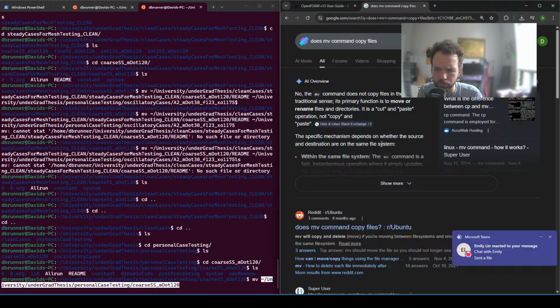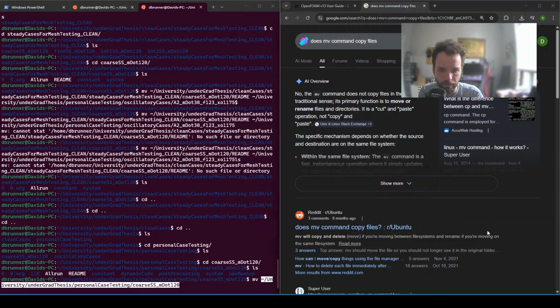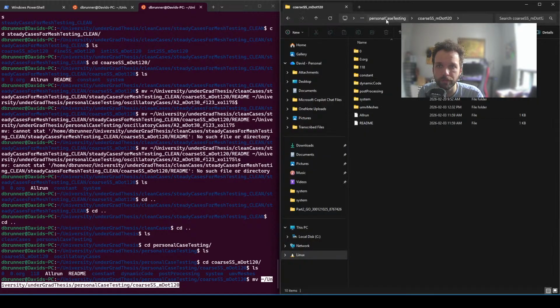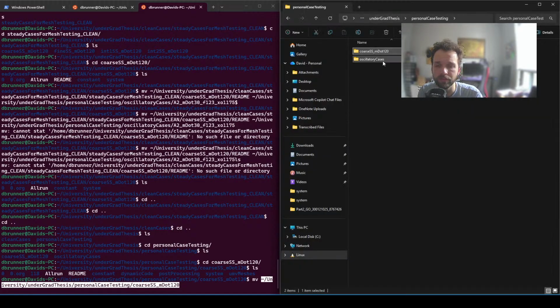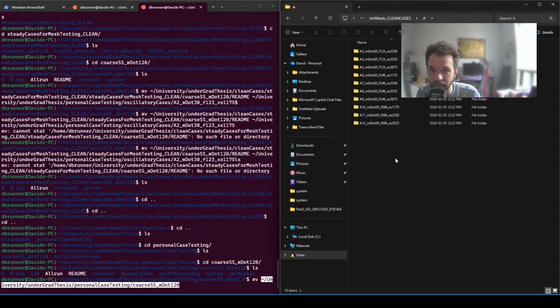Ooh. Wait. Oh no. Okay. That's actually not good, because that means in personal oscillatory cases, move moves everything, and when I want it to actually copy. So that might have been a screw-up. Clean cases, steady state cases for mesh testing clean. No, I want to go into in one mesh cases. A2? Yeah, A2 is gone. Shit. Okay, I wanted to copy A2. Yeah. Oopsie daisies.